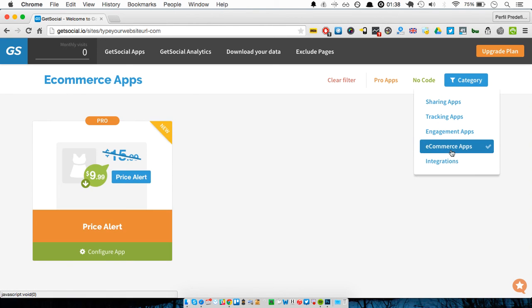And then you also have a very e-commerce specific app, which is the price alert, and this is a pro app as well, which allows your visitors to subscribe via email to a price change on a product. This means that they can subscribe to a product at $5, and when the price drops or goes up, they get an email saying, hey, the product you subscribed to in the past has changed its price. So this can bring a lot of qualified traffic back to the website.